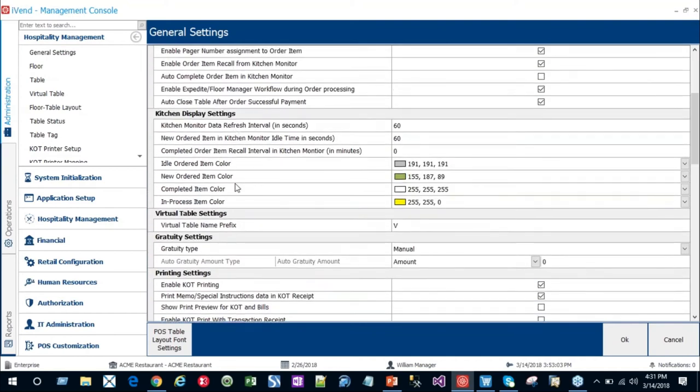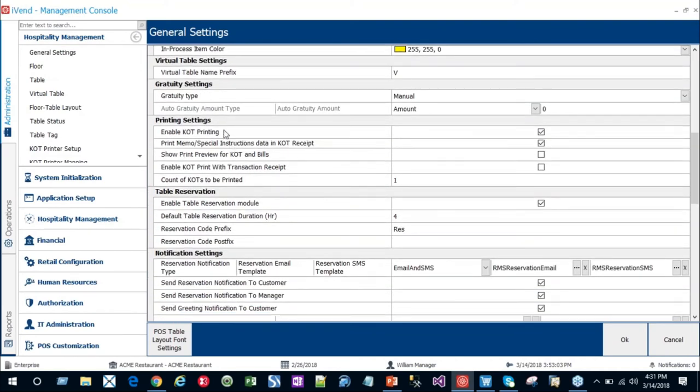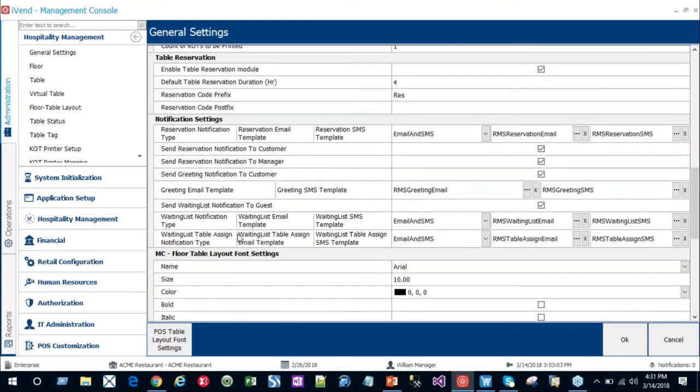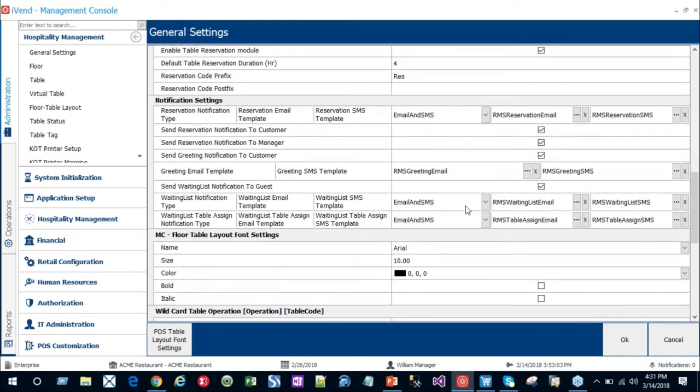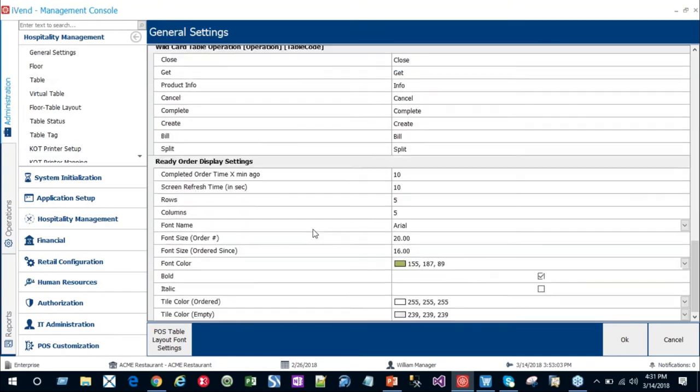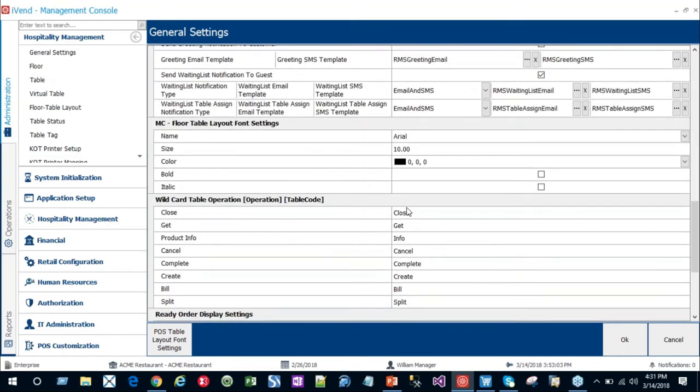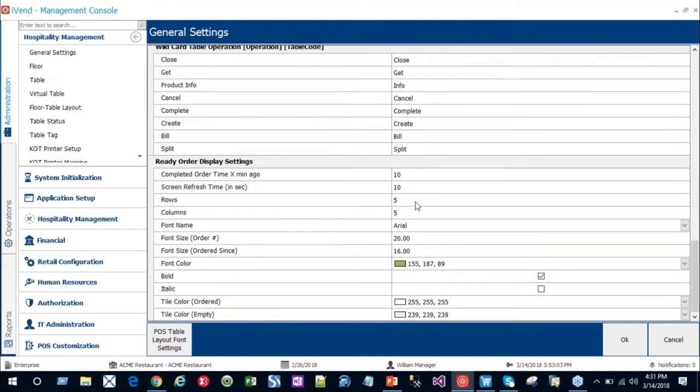And then kitchen display settings, gratuity settings, printing settings, table reservations, notification settings, and you can assign any particular template. You can modify templates, and then wildcard, and you can give your own wildcard name if you don't want to follow the given names or the keywords.